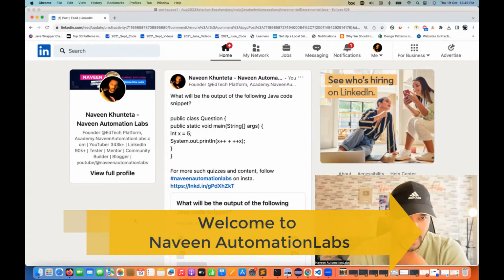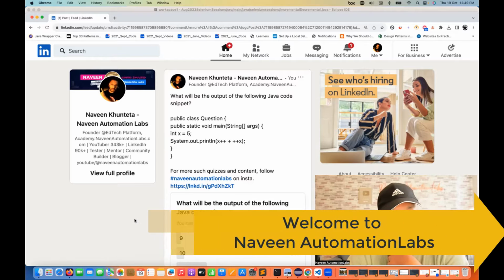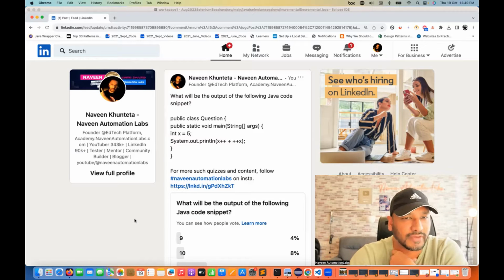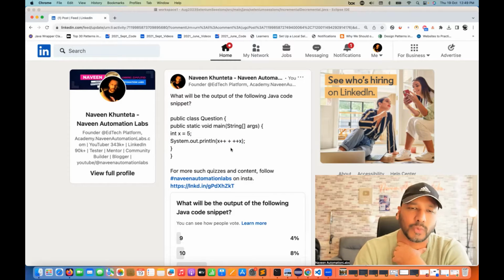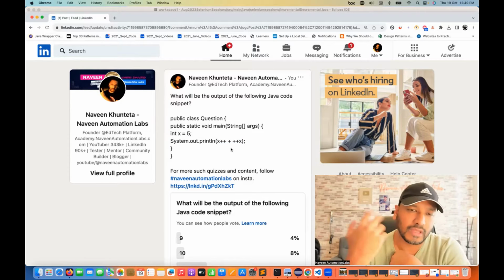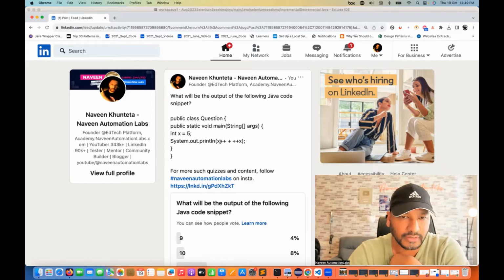Today it's not about any specific thing related to Java, JavaScript or TypeScript. It's a simple question that I asked a couple of days back in my LinkedIn post: x equal to 5, this is Java code, and give me the output of this. A typical interview question where I'm using the plus plus operator, the increment operator here. It could be the decrement operator also. So what will be the output of this?